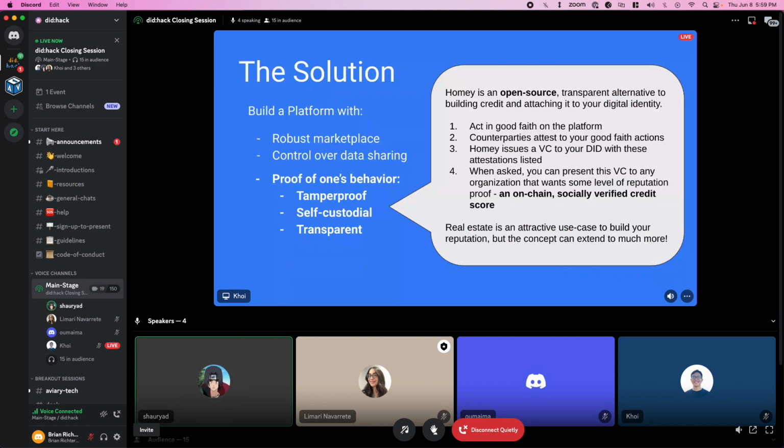The main solution to this is having a proof of one's behavior, this reputation on chain. This reputation should be tamper-proof, it should be self-custodial, and the mechanisms that determine it have to be transparent. So we don't see Homie as a company, rather we see it as a housing protocol, where all of its rules and software is open source and transparent, and it's basically an alternative to building your classic credit score and attaching it to your digital identity.